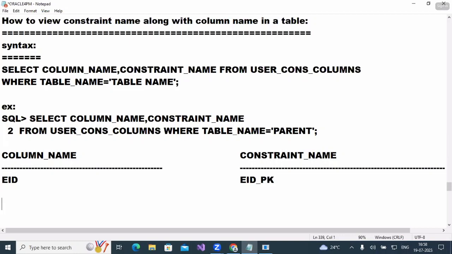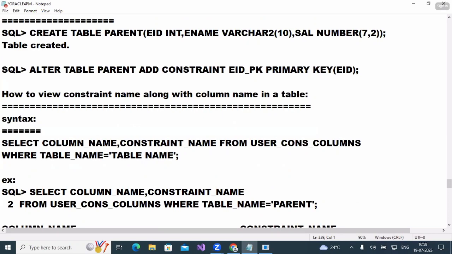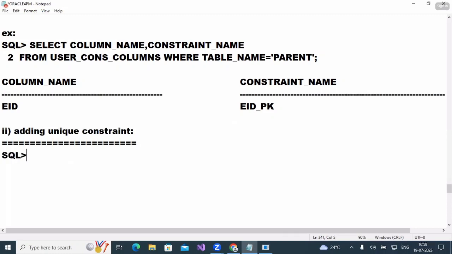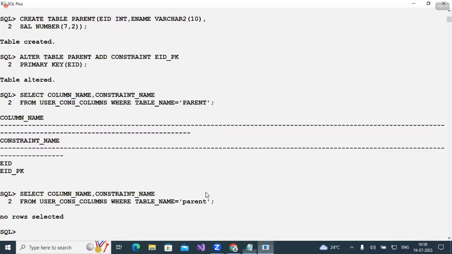And the next case, right below, two. Now write down: adding unique constraint. Suppose you need to add a unique constraint. So how can we add it here? So again, same as before. Let me come out and see.